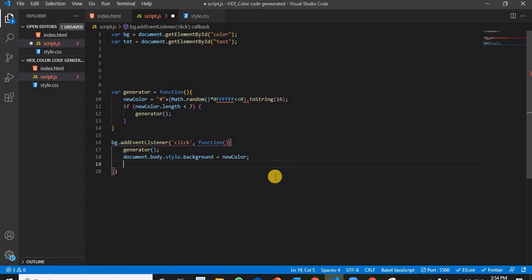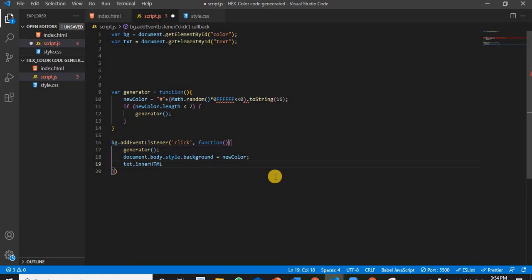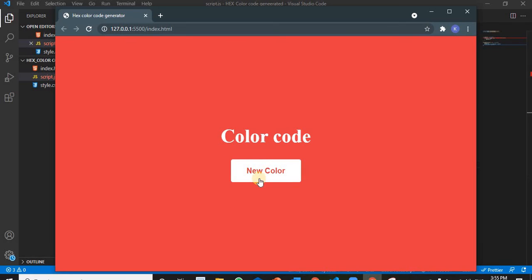New color, then bg text dot innerHTML or innerText, we need to use innerText, is equal to new color. Save this file. Now it is nothing.